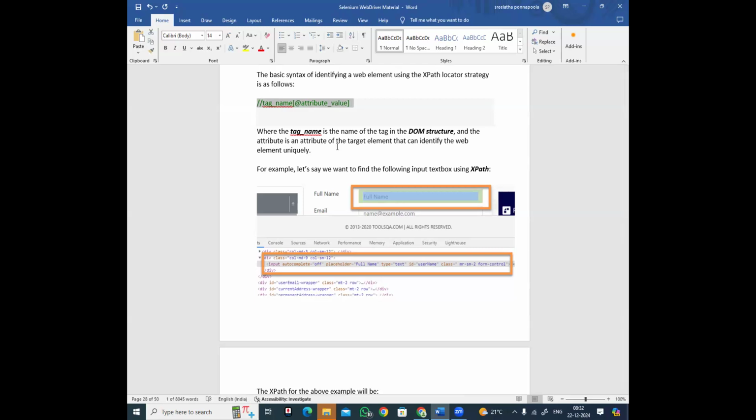Absolute XPath means we need to give from the root node, from the DOM structure, what is the parent tag, what is the child tag, everything from parent to child. But in a relative XPath, we can give double slash. If you give double slash, it will highlight and then you can give the exact element. So no need to give the full path starting from the root node. That's why the relative XPath is very useful.